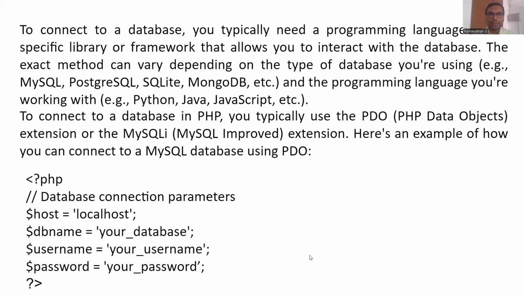So to connect to a database, you typically need a programming language and a specific library or framework that allows you to interact with the database. The exact method can vary depending on the type of database we are using, either MySQL, PostgreSQL, SQLite, MongoDB, etc. And the programming languages we are working with: Python, Java, JavaScript, etc. So to connect the database in PHP, we typically need PHP Data Objects or the MySQL Improved extension.